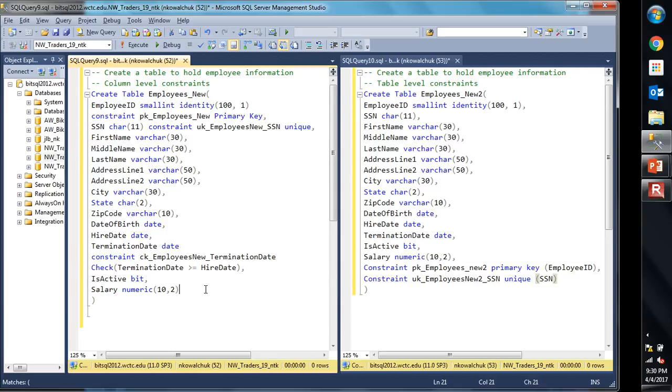Another one we could have a check constraint for is our salary. So constraint, CK employees new, salary. It's a check. People should not be allowed to have negative salaries. We could have 0 for a salary if they are an intern, if they're unpaid, but we shouldn't allow negative salaries. So check is that salary is greater than or equal to 0.